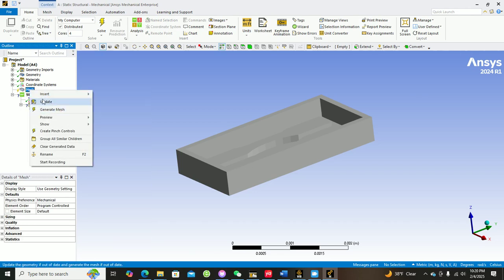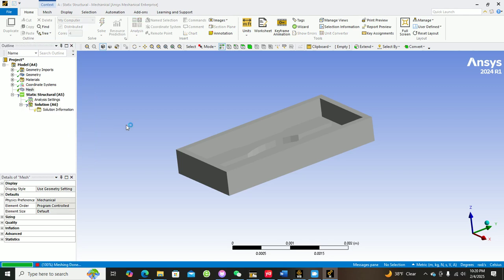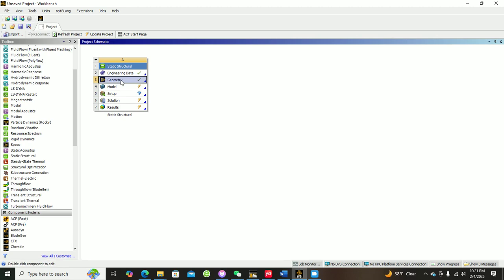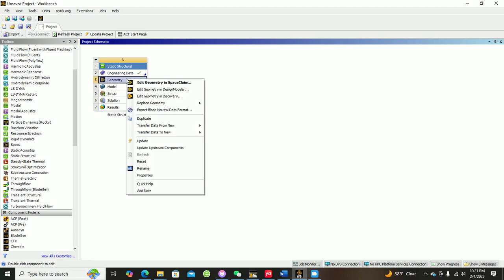So we will select mesh and then go to generate mesh, and here you can see that we receive an error that the mesh generation did not complete. This is because it's already an STL file. Okay, so how to solve this problem? Let me close this one, and then we will go back to our geometry, and then we will open SpaceClaim.